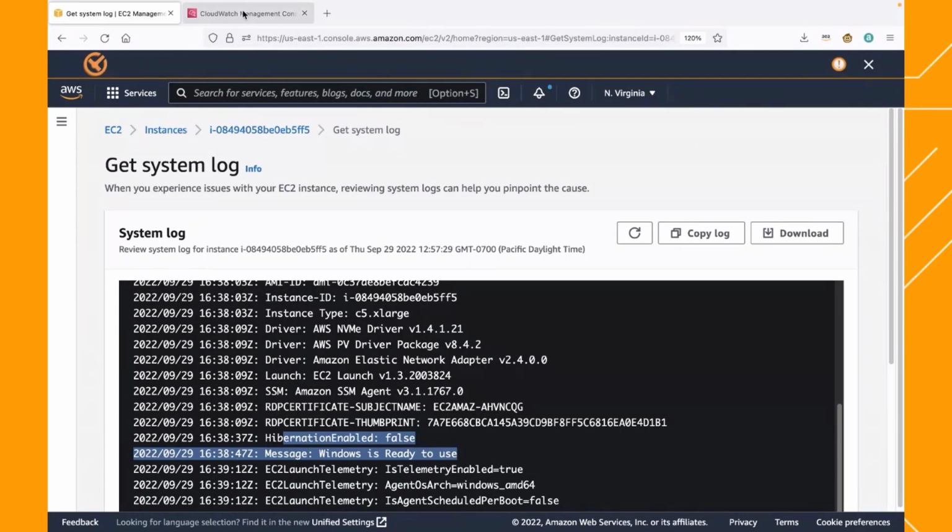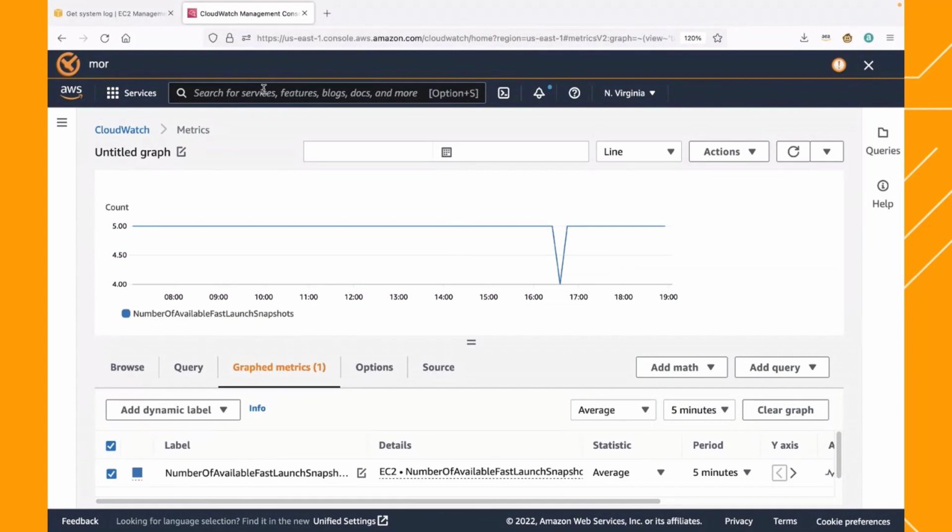But not only that, you can also monitor the fast launch through Amazon CloudWatch. So in this example here, I'm using a metric from the EC2 images. And as you can see, I have the count number of 5. So this is the number of pre-provisioned EBS I selected when I enable fast launch. And when I launched this EC2 instance for the demo, as you can see, it used one EBS snapshot from this bucket.